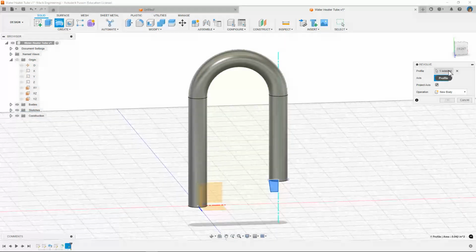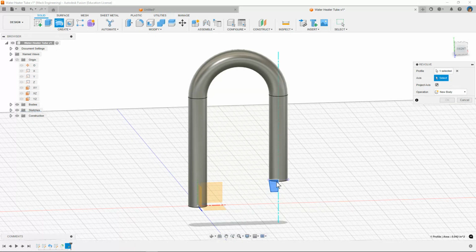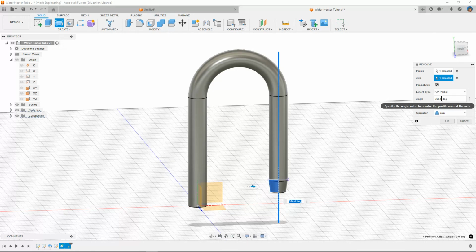You'll notice in profile it says one selected and this is highlighted blue. That has already been selected. We need to select the axis. We are going to select this blue line right here as our axis. You want this to say extent type partial, angle 360, direction one side, and operation join.